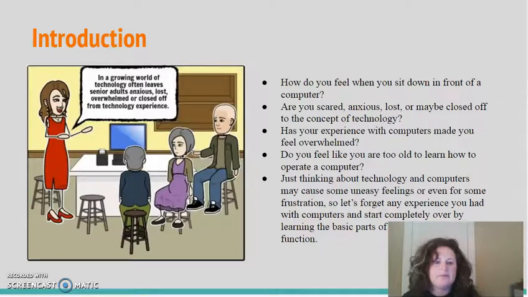An example of an attention grabber for older adults: Are you scared, anxious, lost, or maybe closed off to the concept of technology? You're not the only one. Showing empathy to the audience will relieve some of the apprehension that they may be experiencing. Making the connection with the trainer.